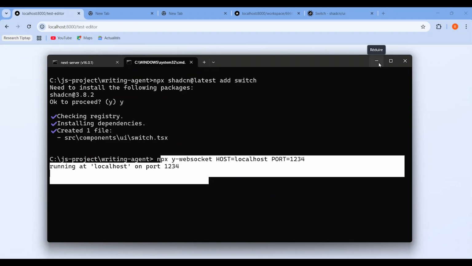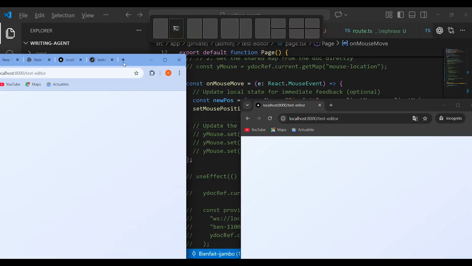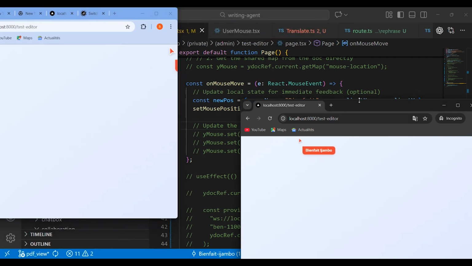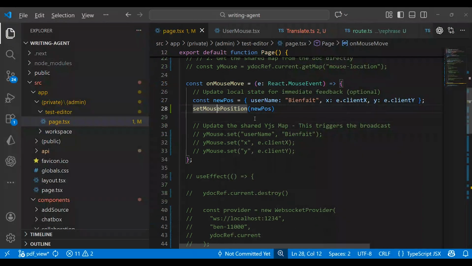Now, let's create a type that allows us to share the X and Y position of a user to another one. Okay, now I'm going to do something like this and pass this here and this here. Now you can see in the left window, if I move the cursor, it moves. But in the right window, the cursor doesn't move. Now let's create a YMap in order to share the X and Y position.